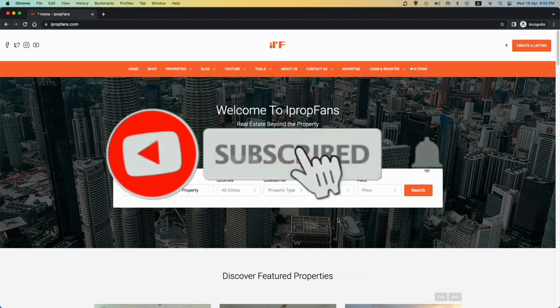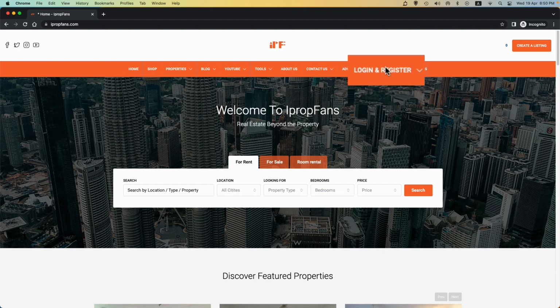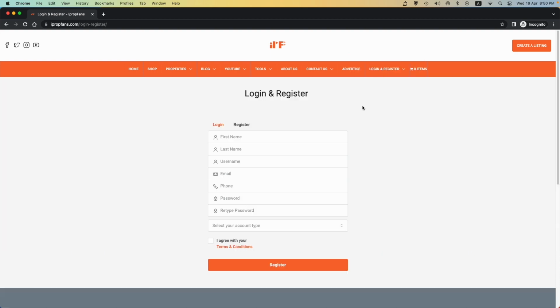So if you haven't registered an account, go to the menu bar on the top and click login and register. Under register, you have to fill in your first name, last name, create your username, put in your email, phone number, and you can create your password and also confirm your password. Then you can select your account type, whether you are an owner or agent or buyer, and then agree to the terms and conditions and register.